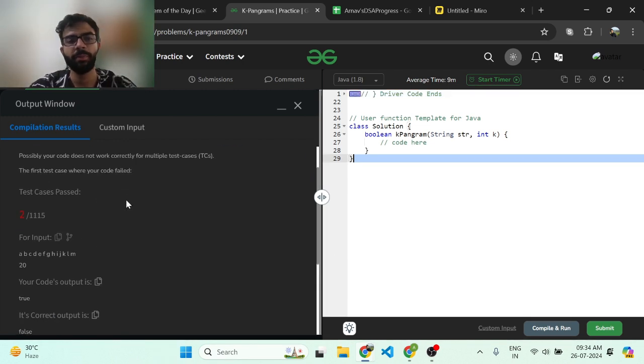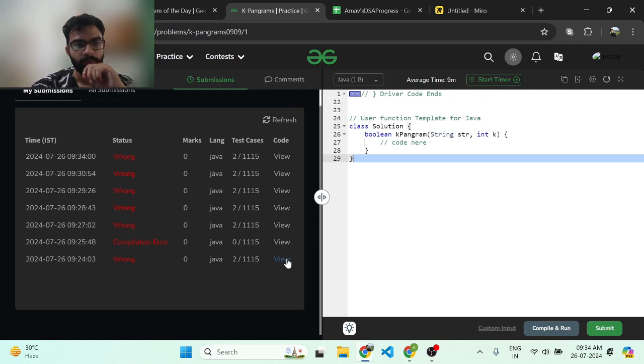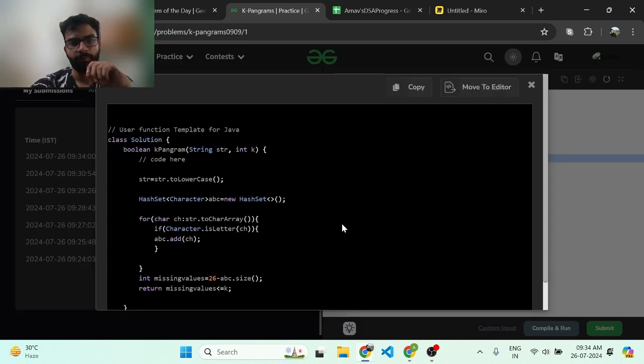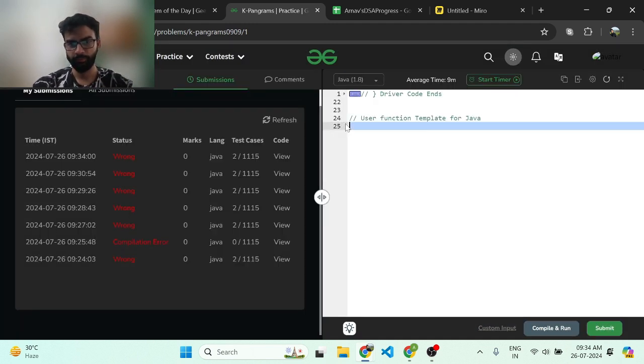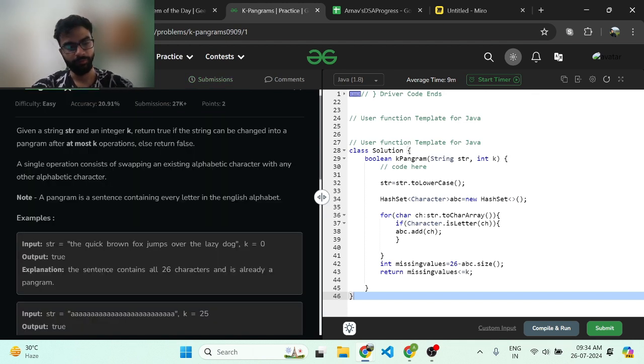So how can we optimize our particular code? I'm going to quickly go to the submissions. After going to the submissions, I'm going to check all my submissions. I'm going to view this submission, what I did, and copy the wrong submission and paste it over here. Now I'm going to modify the code. How can I modify the code, fix this particular problem and optimize this in a better way?